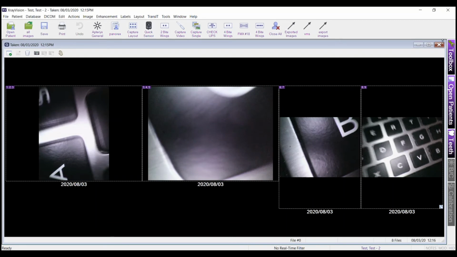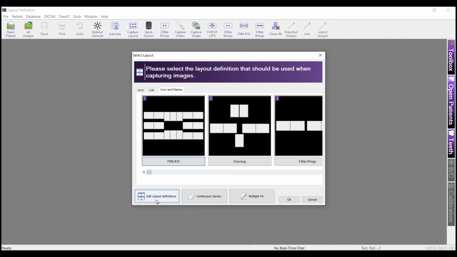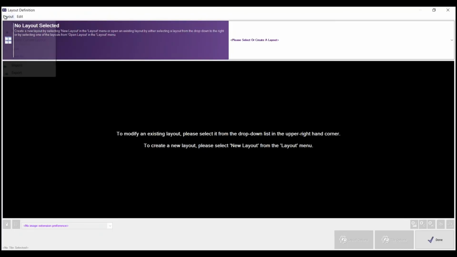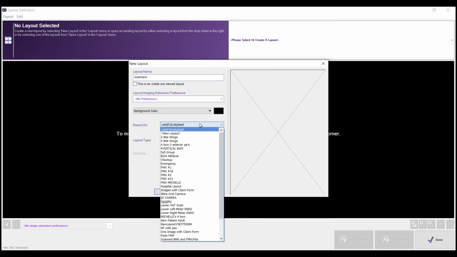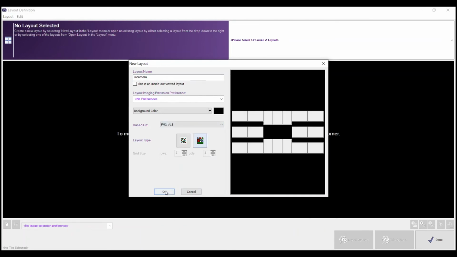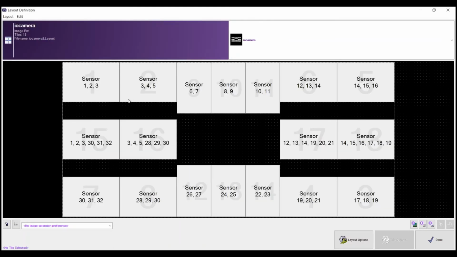So creating a layout, once you know how many tiles you need, click on capture, click on layout definitions. So you could do layout, new layout, and name it your IO cam or whatever you want to call it. And you could base this on the FMX18 if that's what you like, or the FMX21. This drop down is like, I'm going to mimic the FMX18, and the order of the tiles and the acquisition doesn't really matter.